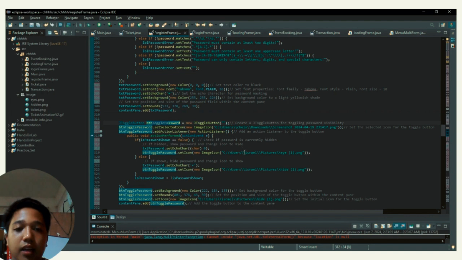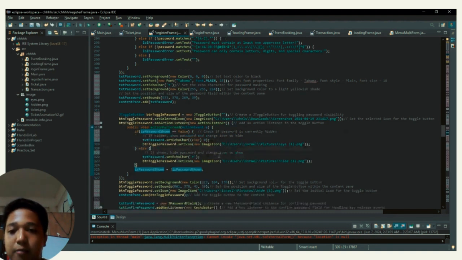The next line creates a JToggleButton for toggling password visibility. The next line sets the selected icon for the toggle button. The next line adds an action listener to the toggle button. The next line checks if the password is currently hidden. If hidden, show the password and change the icon to hide. This code hides the password and changes the icon to show.